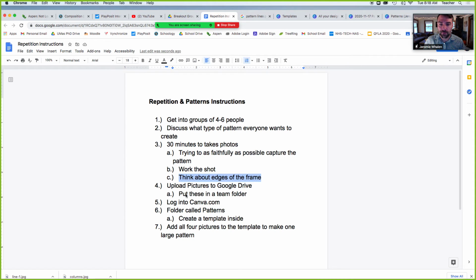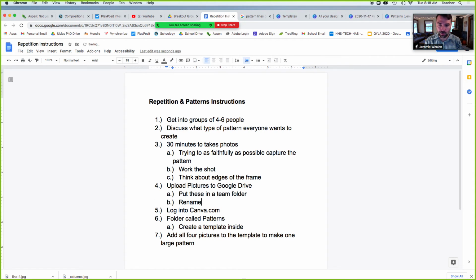Upload the pictures to Google Drive and put them in your team folder, and rename them to patterns, your name. Log into Canva, and inside of Canva, there's going to be a folder called patterns. You're going to create a template inside. You're actually going to make a copy, and you're going to add the 4 pictures from Google Drive that your group did to the template to make one larger pattern.